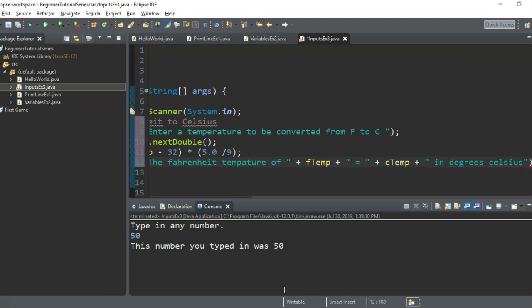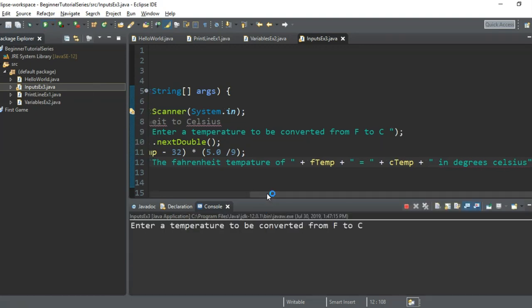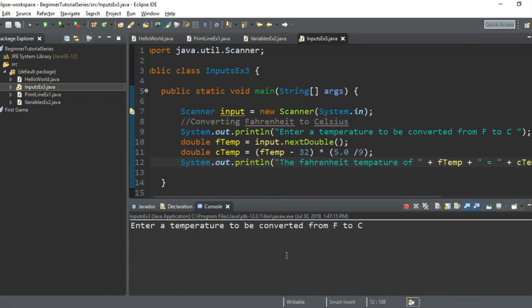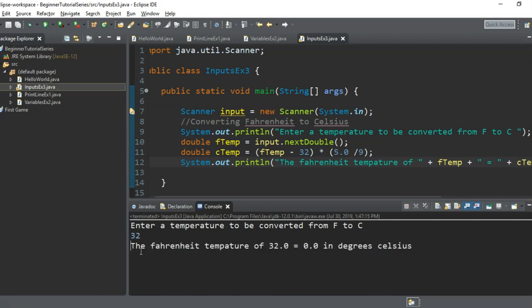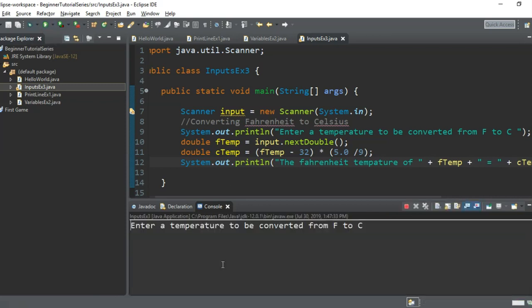And with a parentheses and a semicolon, and let's check this out. Let's test this. Okay, make sure we got it right. Temperature, enter a temperature. Okay, so I know 32 degrees Fahrenheit is 0 degrees Celsius. So 32, the Fahrenheit temperature of 32 equals 0 in degrees Celsius. Perfect. Now, boiling for Fahrenheit, 212, is 100 degrees in degrees Celsius. It looks like we have it done right.